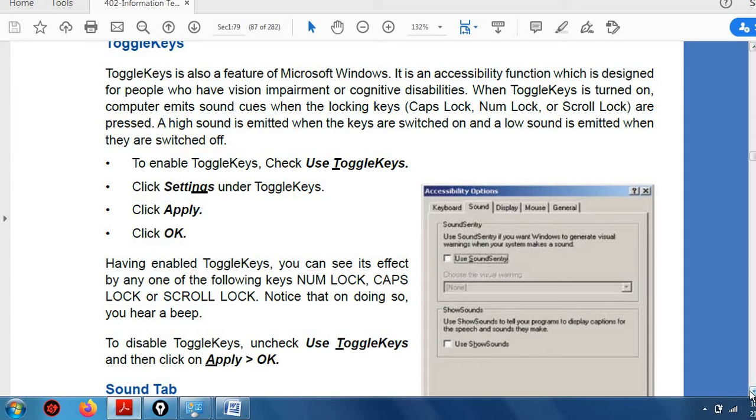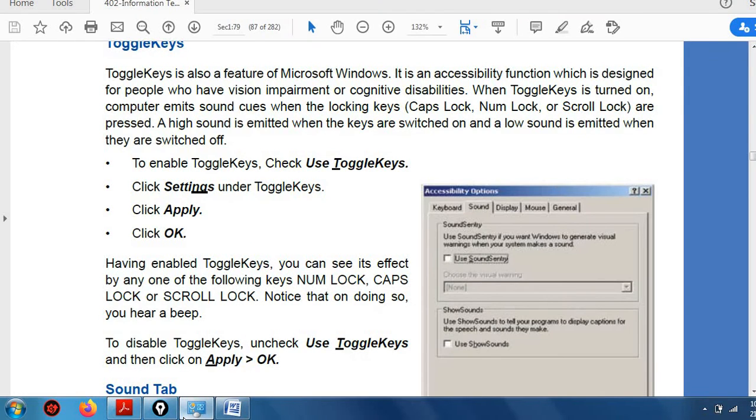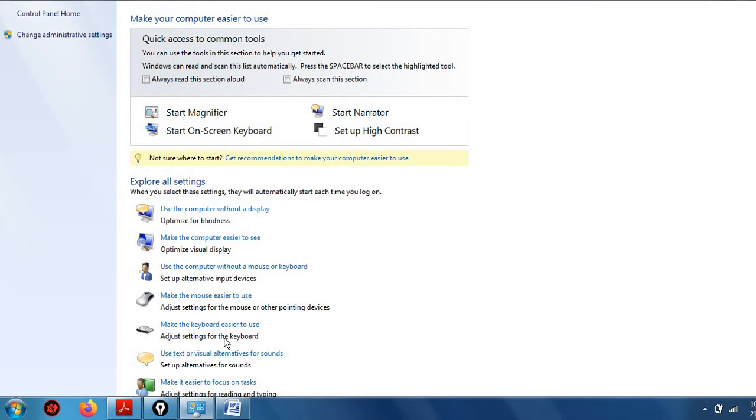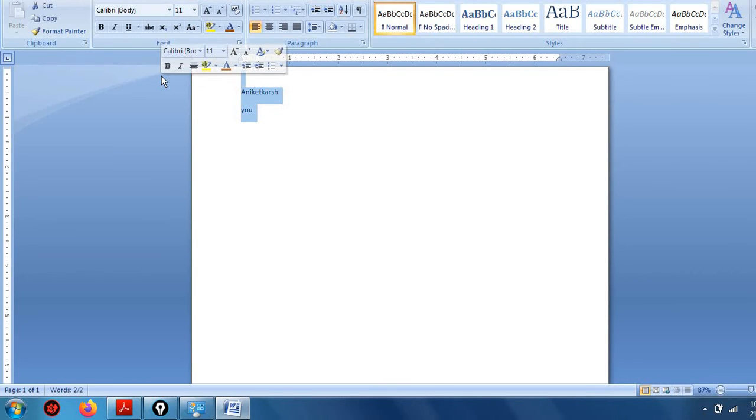right? A sound is produced. When it is switched on, it produces a high sound, and if it is switched off or the lock is released, it produces a low sound. Let's see. This is also a part of the keyboard options. So in this I am switching off filter keys, and now I am going to turn on toggle keys. Switch on toggle keys and apply, OK. Now in this, let me show you, Aniket.